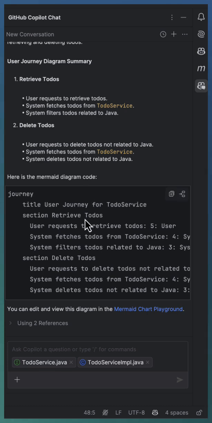So you can use @github and various extensions as part of your JetBrains IDEs like IntelliJ. Try it out.